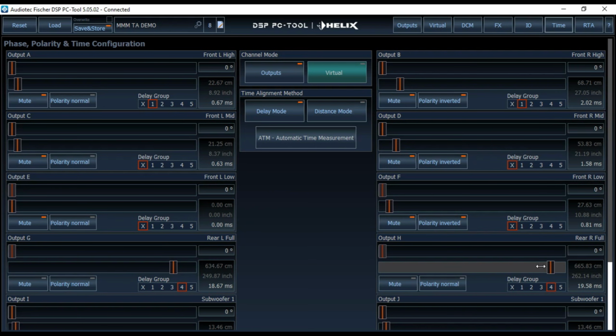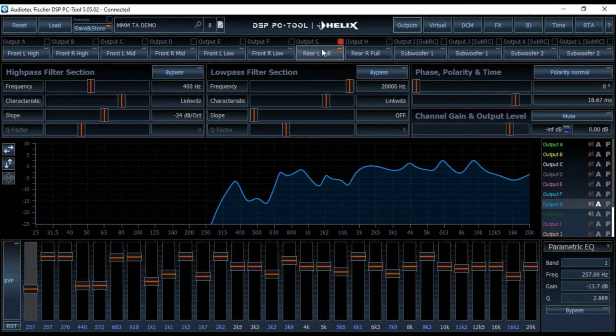So I'm going to start playing some pink noise, some music, and just see whether I can hear the effect and play around with the volume levels. So I'll be right back. Okay, so that's all done.